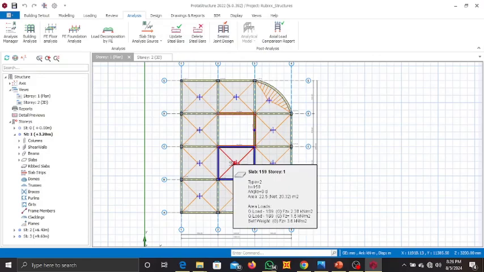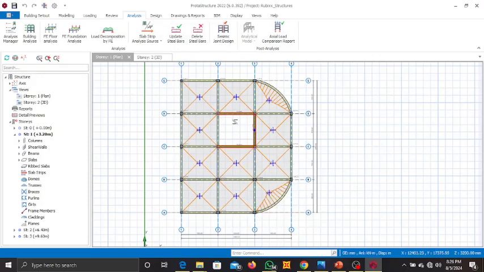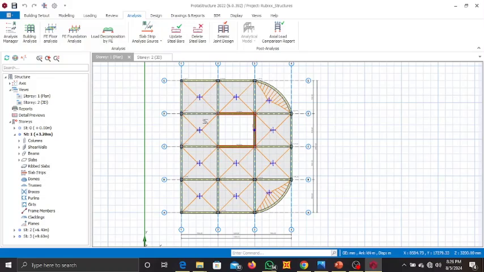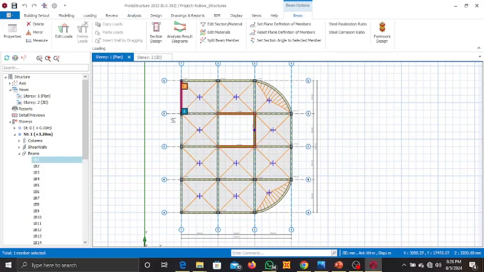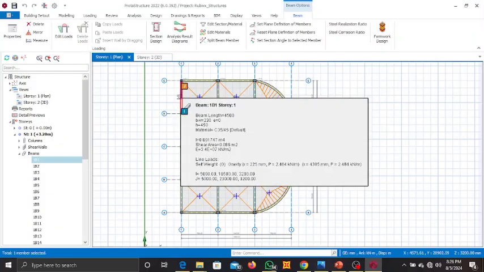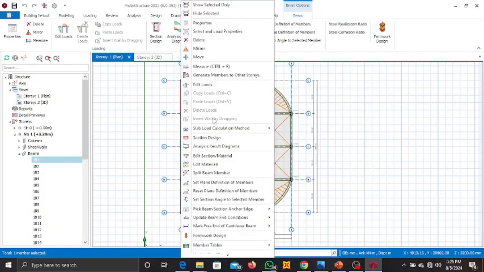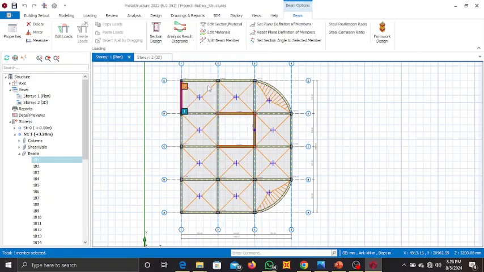The next thing we do after that would be to load our structures. Remember when we were inputting the slabs, we already loaded our slab. So the next thing we want to load is the beam. You click on your beam, you left click on it, it has picked it, then you right click. Then you come to edit loads, then you click on edit loads.